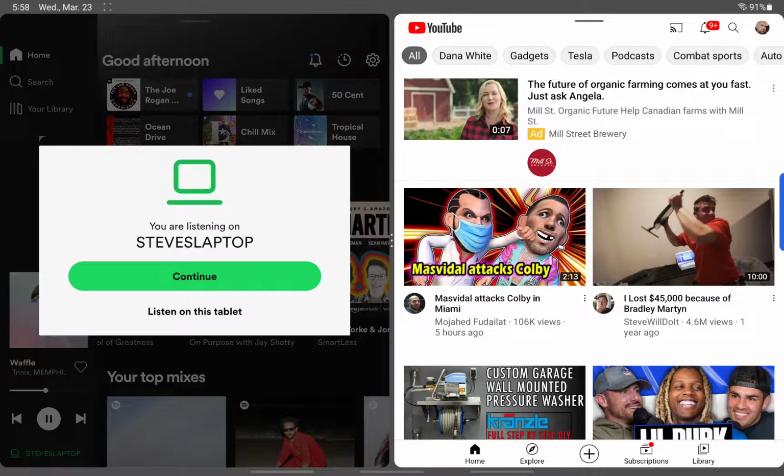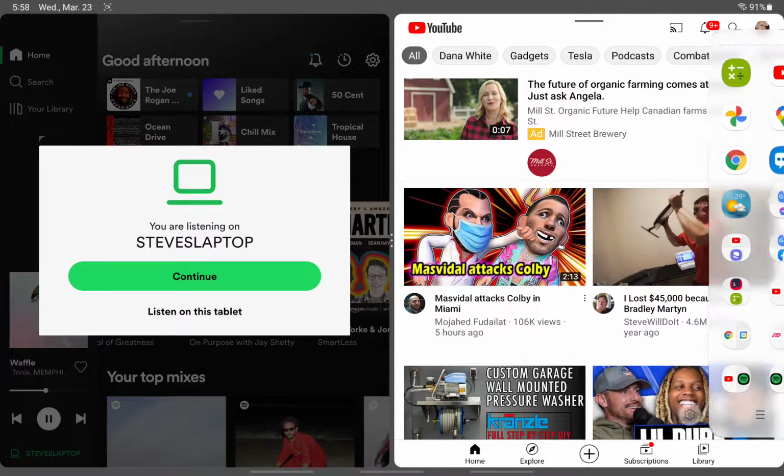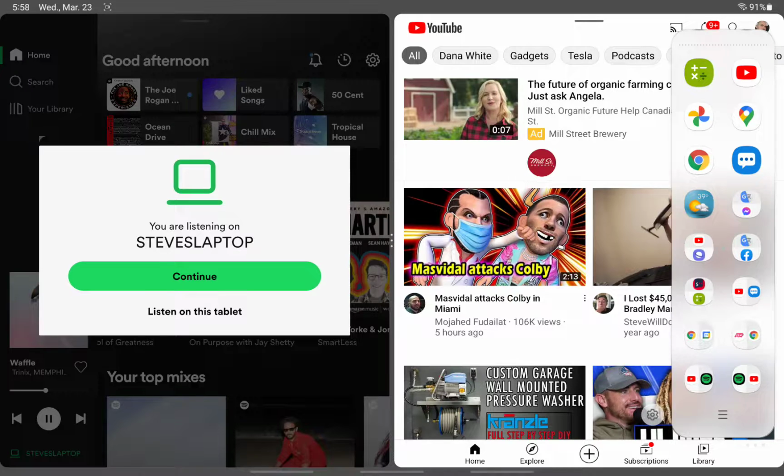So it's a really convenient feature. I tend to use it a lot. As you can see, I have some of my other multitasking apps here, and I definitely recommend it. So try it out, see how that works for you.